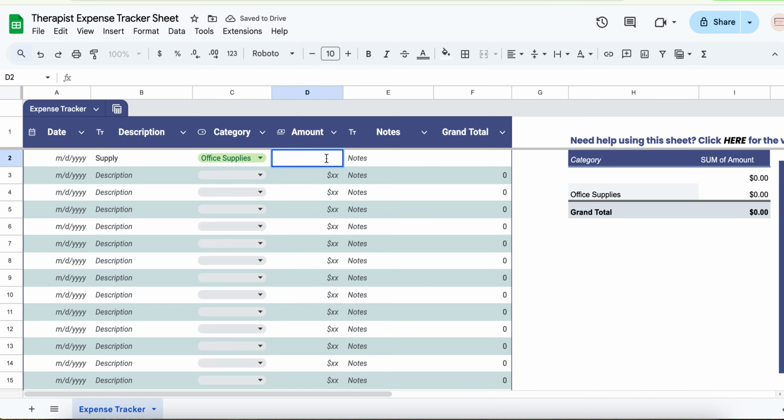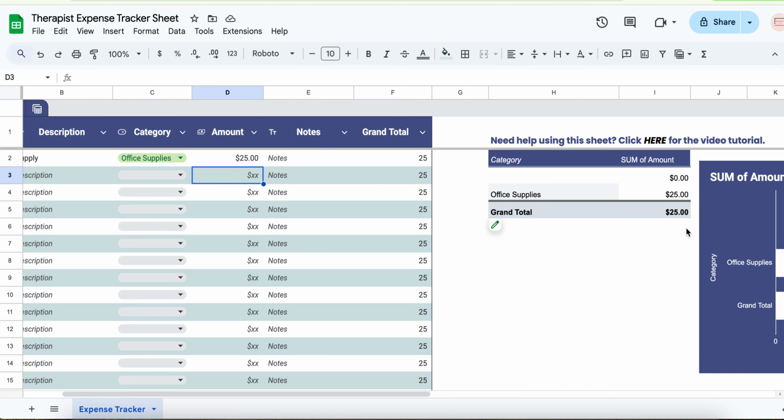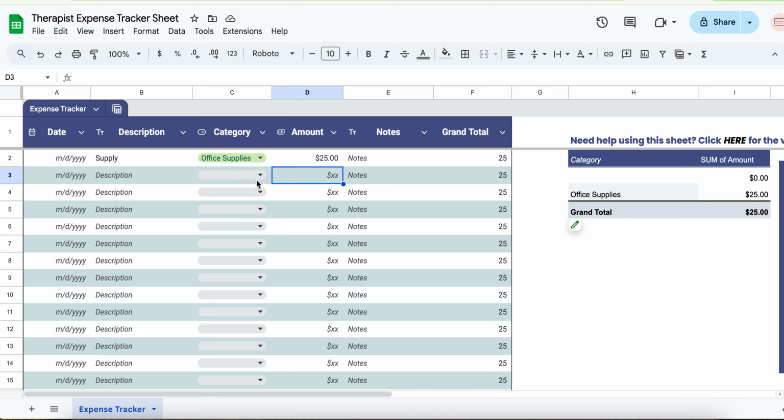And let's put an amount. I'll just put $25. You can add notes if you want to. You don't have to. Okay, and we'll press enter, and you can see that over here it starts to sum up the totals. Let's do another one.